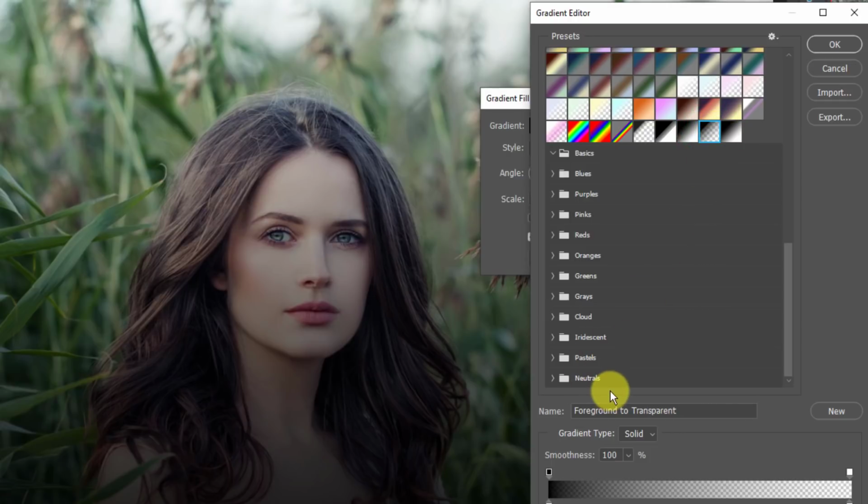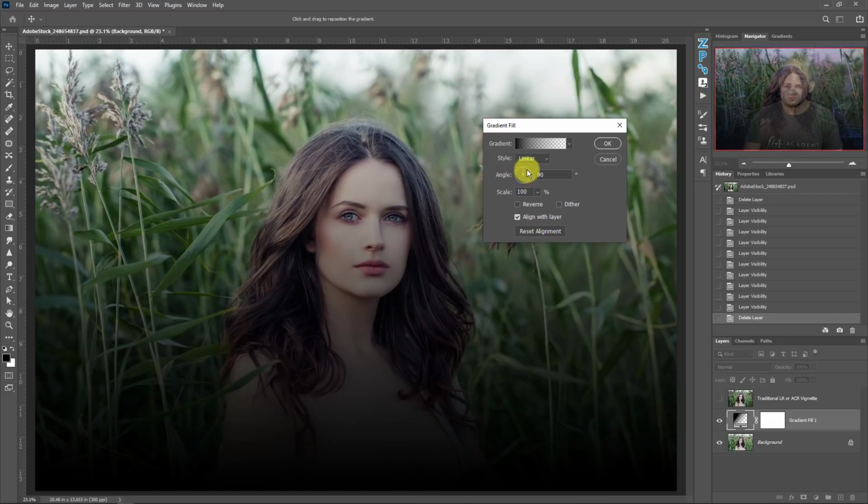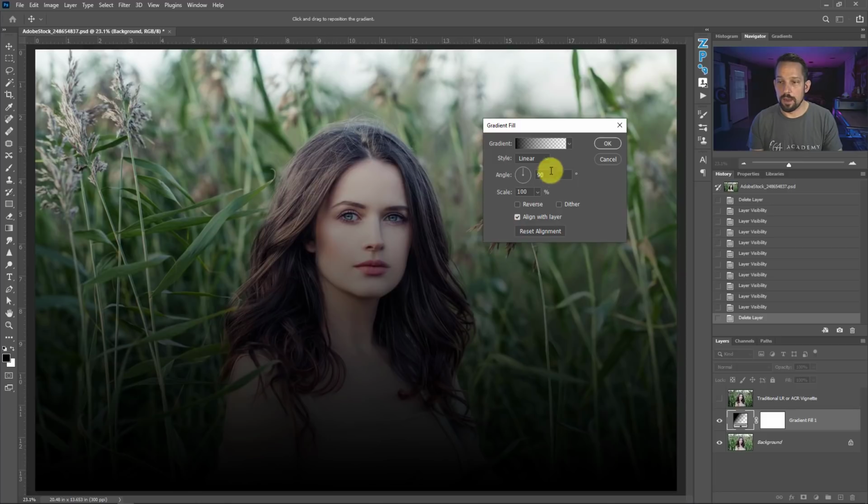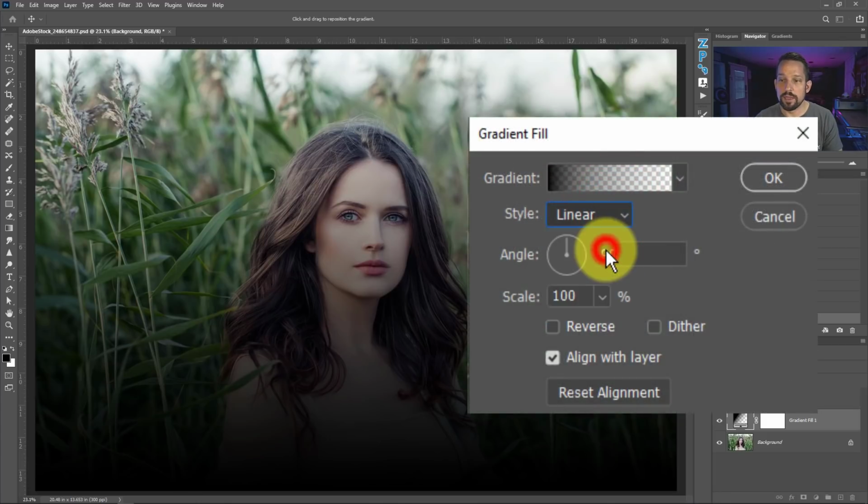Now, this gradient is a very good gradient to use for this because it's giving us already that vignette style of look. We're going to press OK. Now, what I want to do here is I don't want this to be a linear gradient that goes from the bottom to the top of the image. I would rather this be a radial gradient.